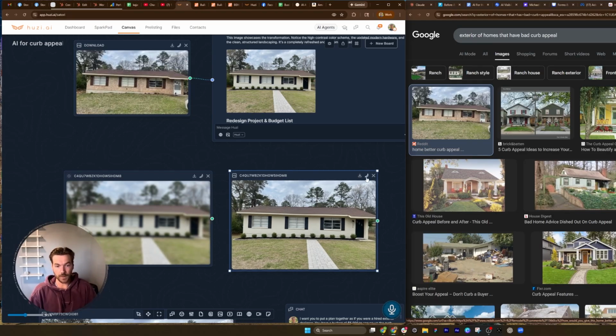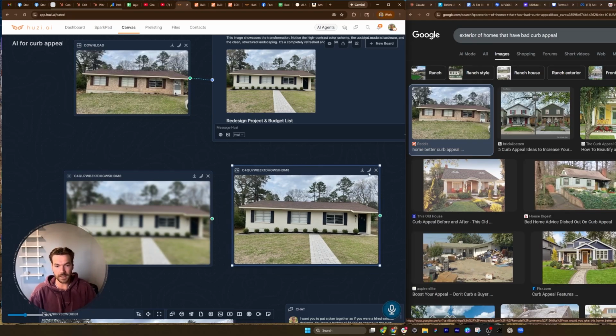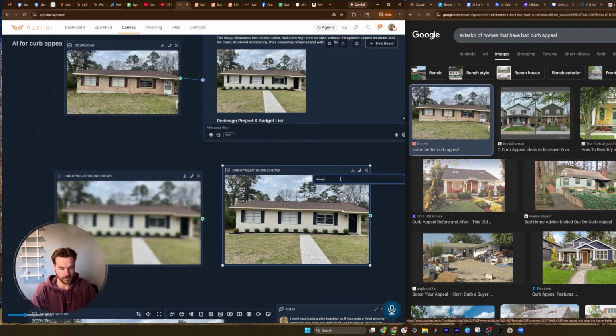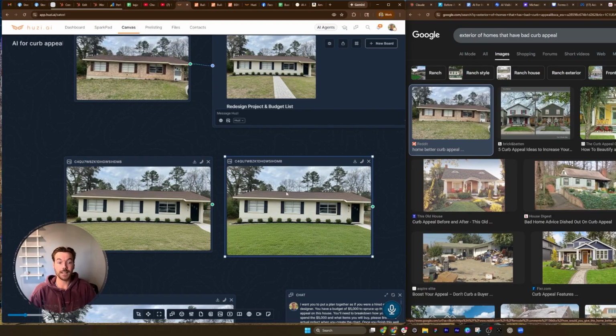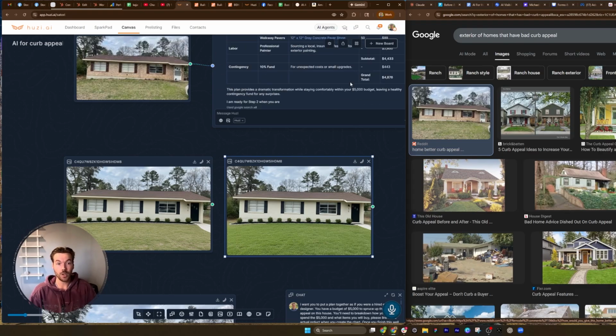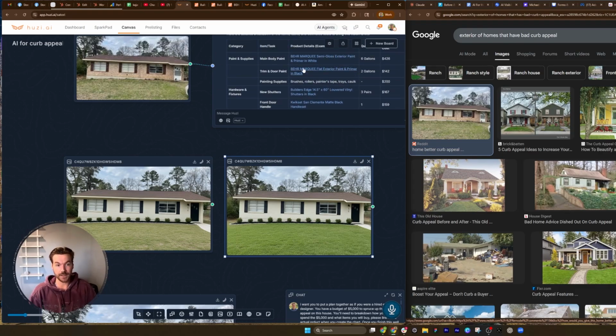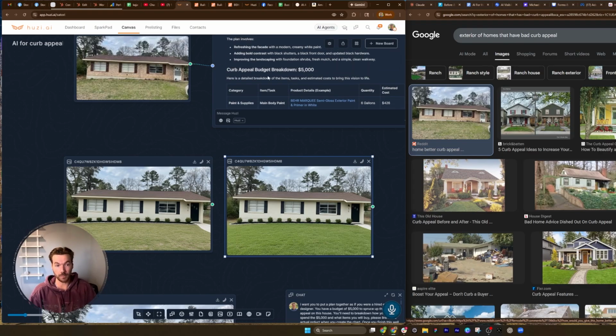And then over here, we might say something like, move the pavers to the right side of the image and make the grass look greener. And here's the final version of how we remodeled this home using the ideas and the suggestions from our curb appeal budget breakdown.